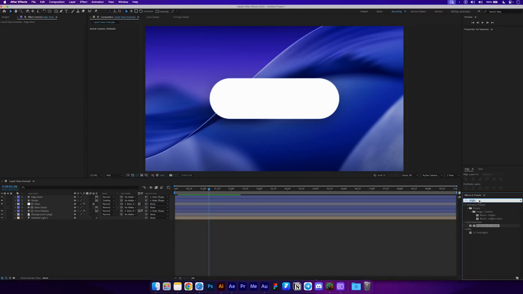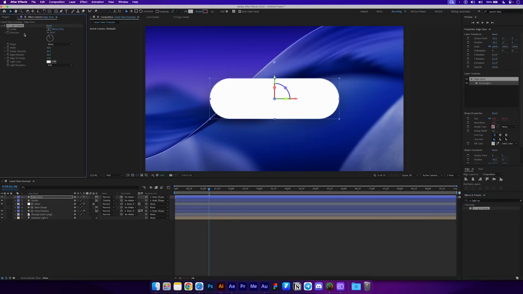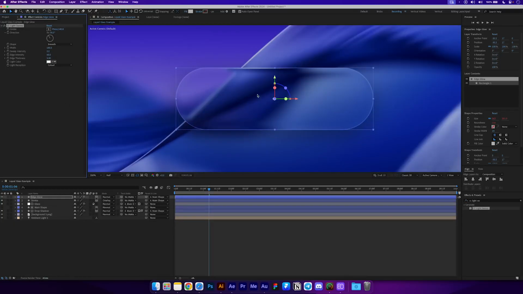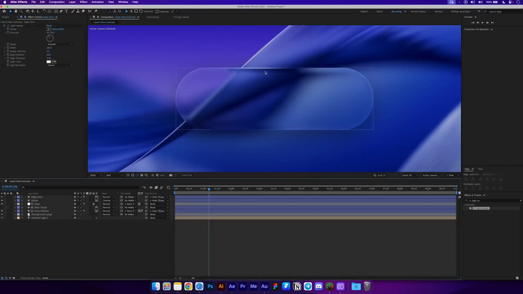In the effects and presets tab, I'm going to search for CC light sweep. Drag this onto our edge glow layer. Then we can change the center to the middle of our shape. We can change the shape type to smooth, the width to 100, the sweep intensity to 0, the edge intensity to 60, and the edge thickness to about 3. And then change light reception to cutout. And now you can see that we've got this cool edge glow on our shape.